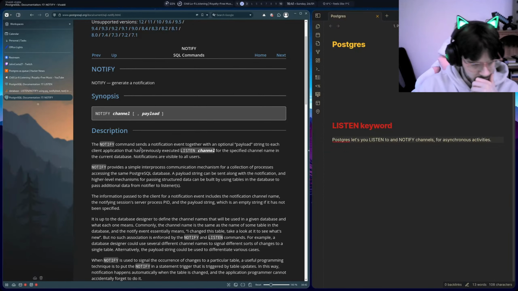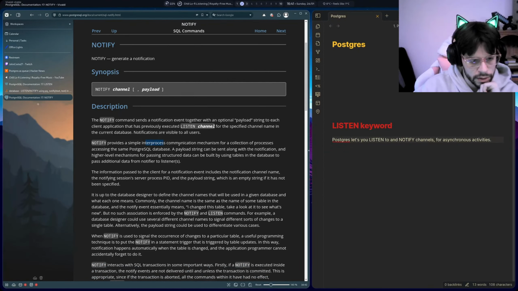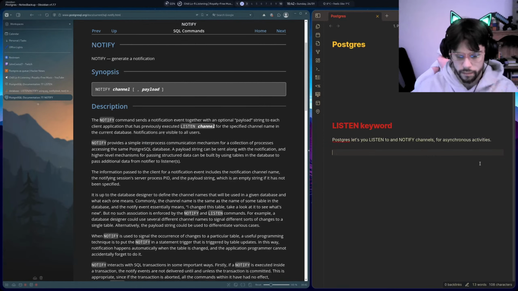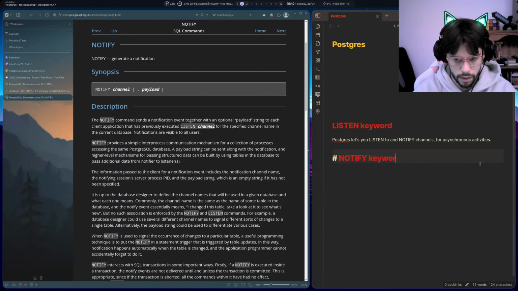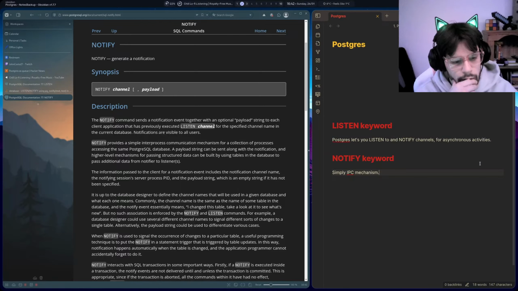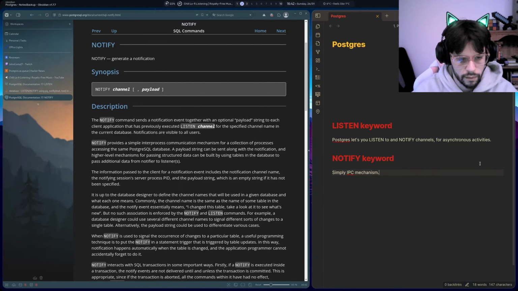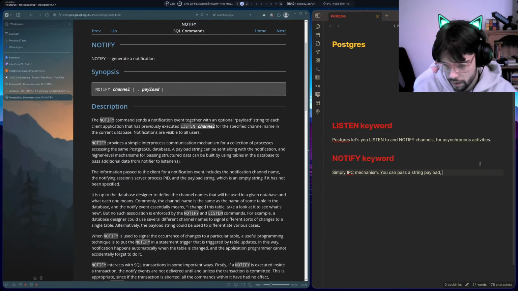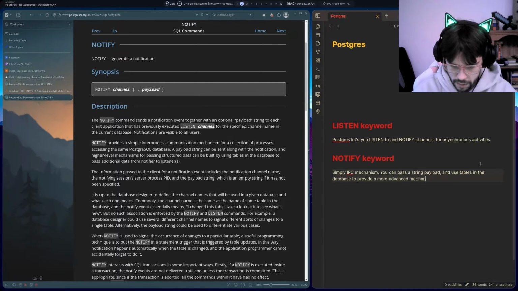Okay, let's finish this. Notify provides a simple inter-process communication mechanism. I'll note the notify keyword: simple IPC, inter-process communication mechanism. For a collection of processes accessing the same Postgres database, a payload string can be sent along with a notification, and a higher level mechanism for passing structured data can be built by using tables in the database to partition data from notify to listen. You can pass a string payload and use tables in the database to provide a more advanced mechanism.